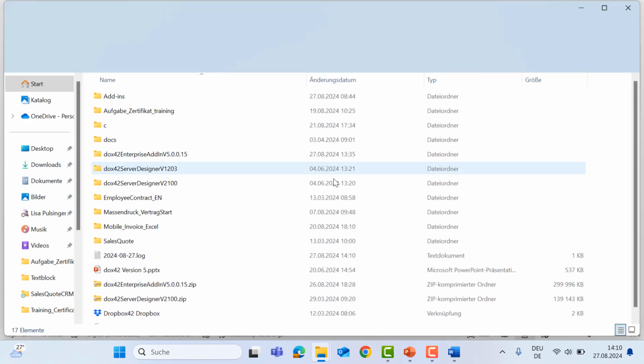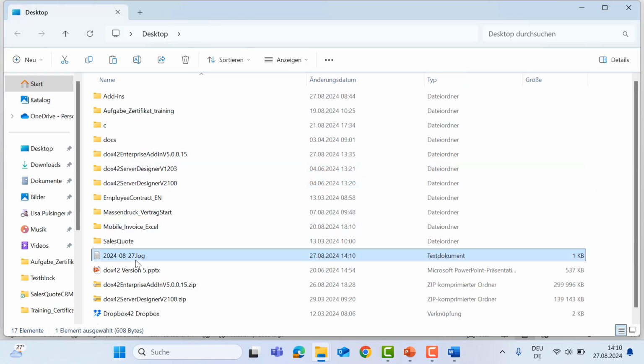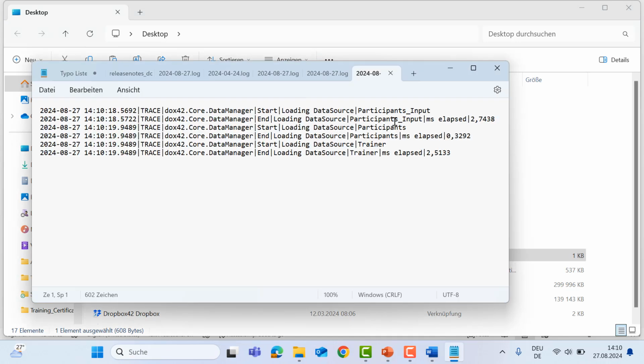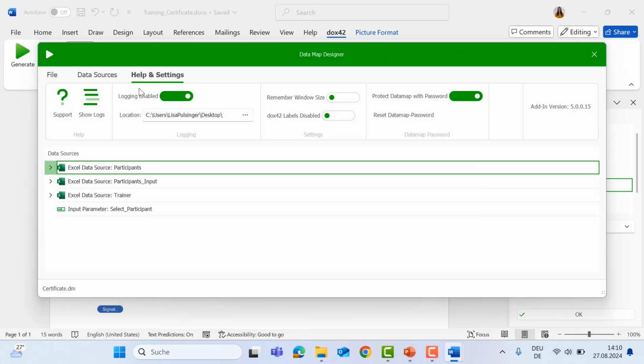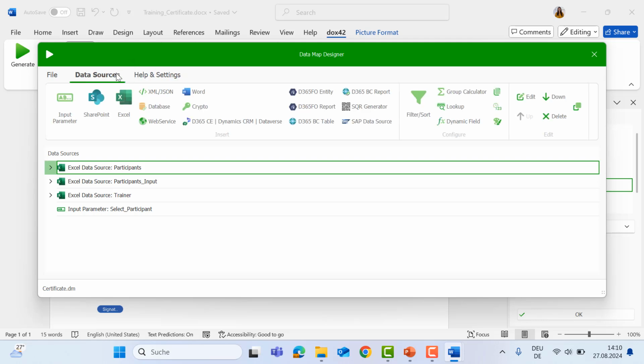And then I go and show logs. I see my logs here, and I can see the trace, how long it's been loaded, and so on. Logging functionality. I can turn it off and on anytime. I recommend to not have it on permanently, but rather when you want to debug something. Also turning this off.